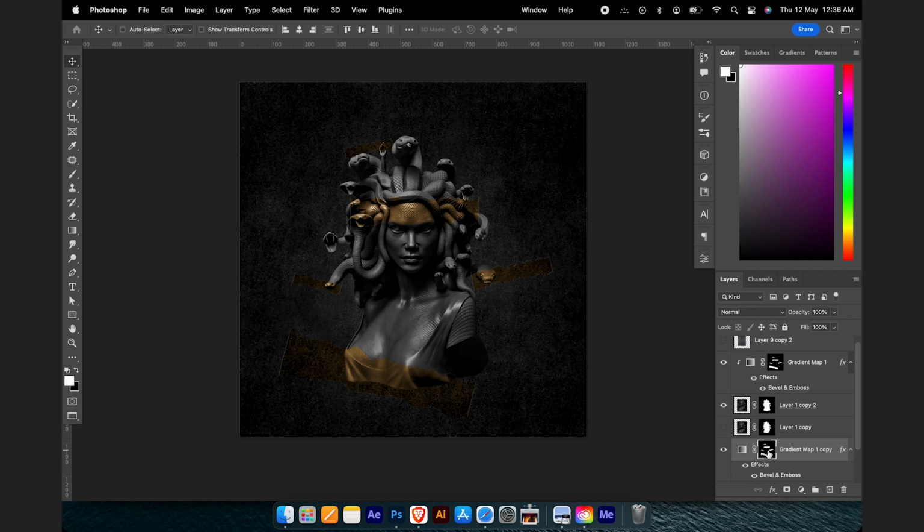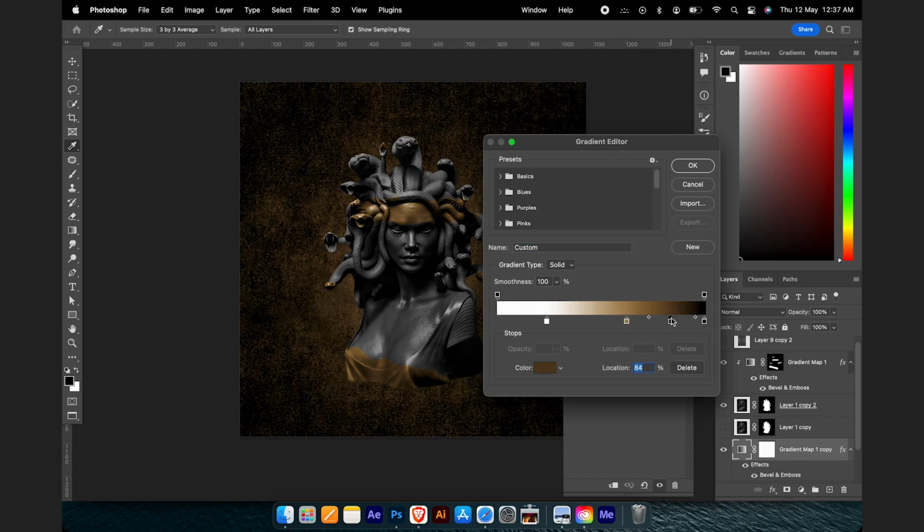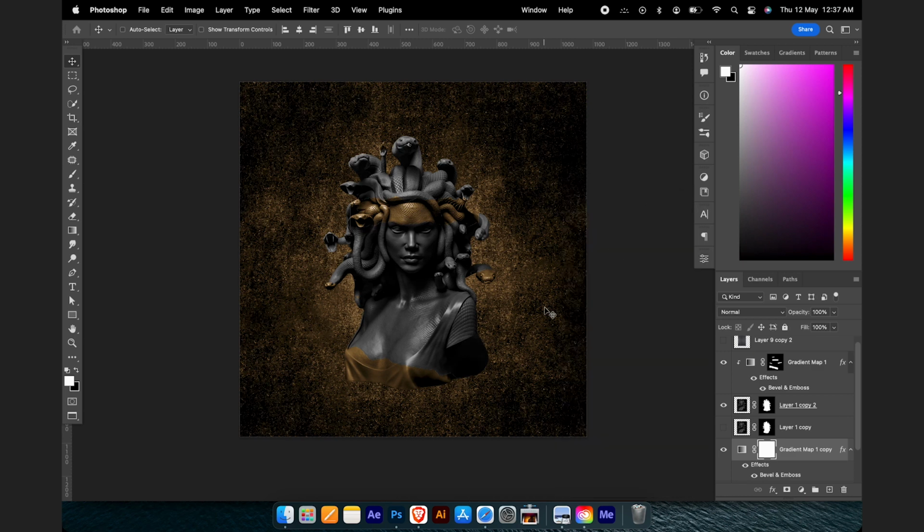Now we are going to create the background, golden background. So let's adjust the sliders. Okay, and I'm going to use the gradient. Oh, the white color was in the background color, so using the black color.